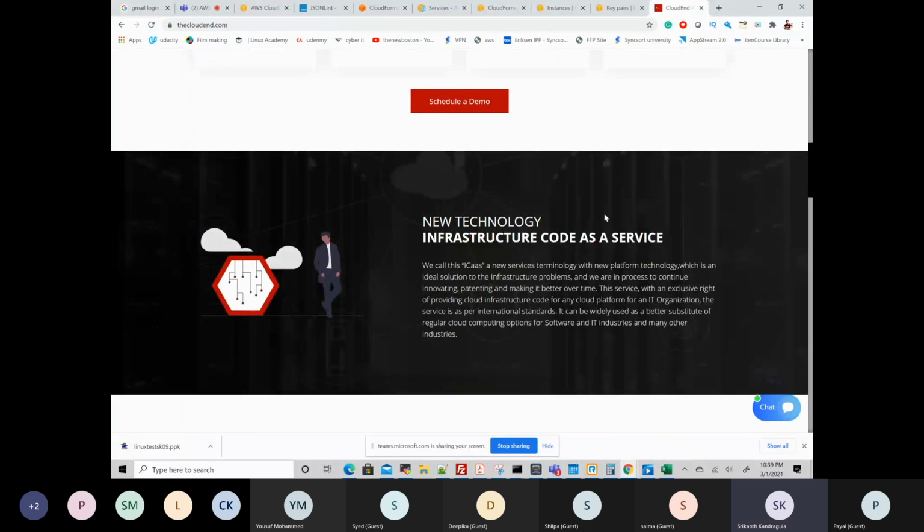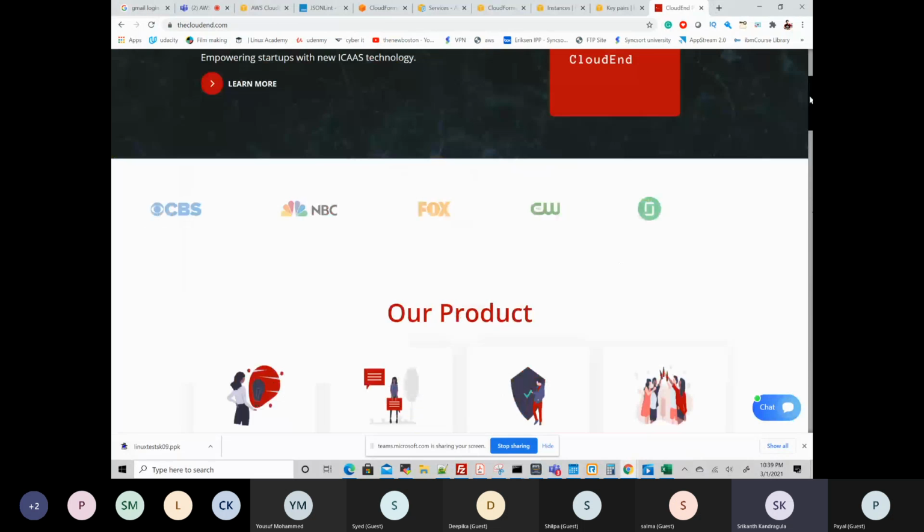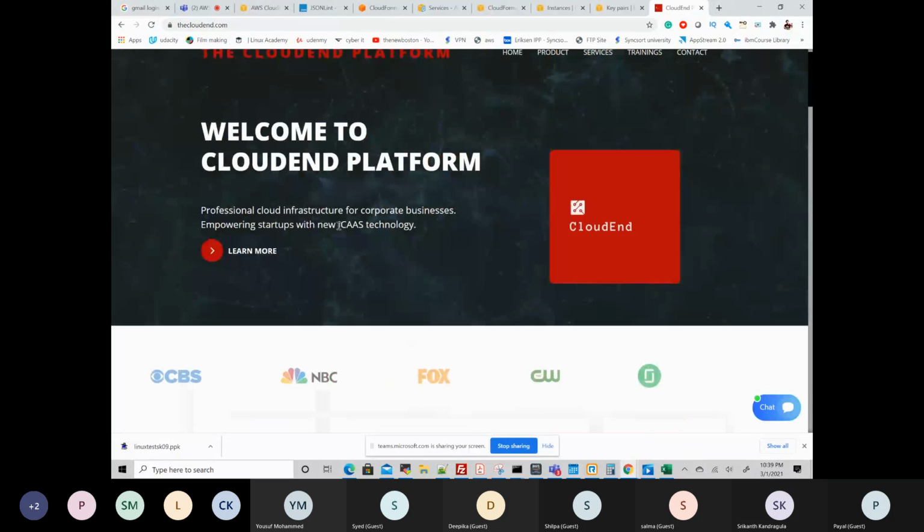So basically this is our company, CloudEnd, and what you guys are getting into is infrastructure code. IAC is already there. ICAS is what we have invented.